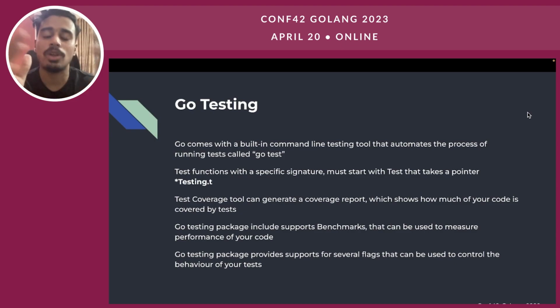Go testing package comes along with a test coverage tool as well, that can help you generate a coverage report, which shows how much of your code is covered by tests. So let's say you write 20 test cases in your project, and you want to see the coverage of your test cases, maybe it could be 80% or 90%. You can use the Go coverage tool, which can generate and visualize the coverage of your actual test cases.